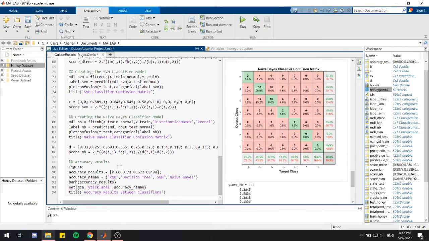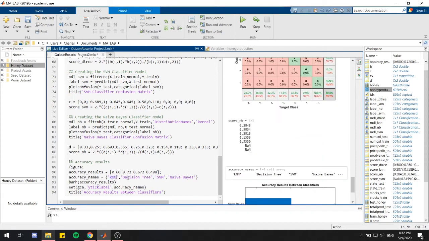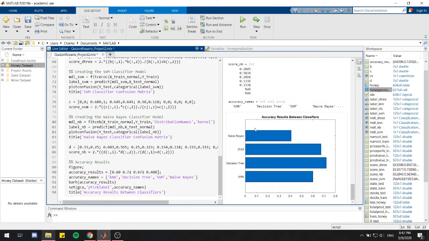summarizing the accuracy results using a bar graph, as you can see here, we inputted the accuracy results of each classifier, and we added a name to them: KNN, decision tree, SVM. Then barh basically gives us a bar graph, and as you can see here, the best classifier for the honey production dataset is the decision tree. Further discussion and analysis can be seen in our term project documentation, sir.